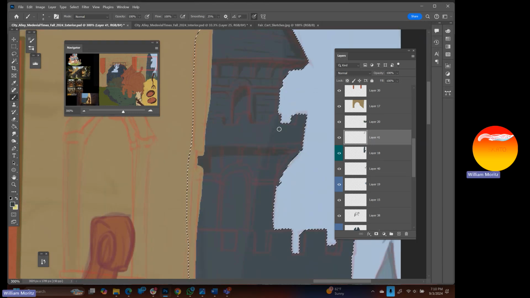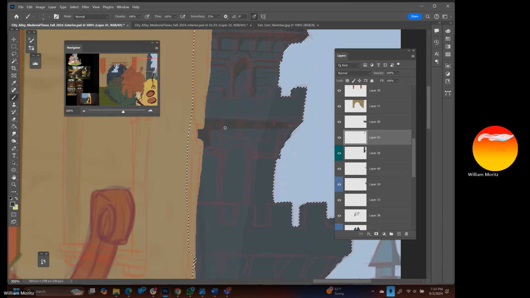But yeah, that's working good for me right now. So each one of these, each step along the way, I'm going through and thinking about the highlights and the shadows and working around my initial sketch. So you can see I've still got that initial sketch barely visible underneath there. Can't really see it at all.